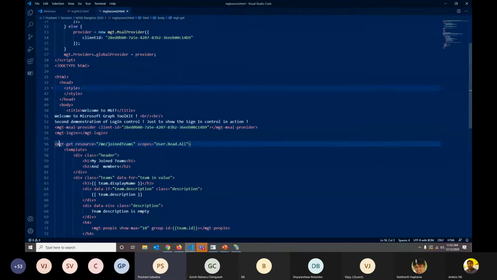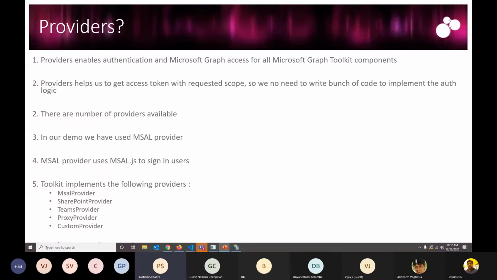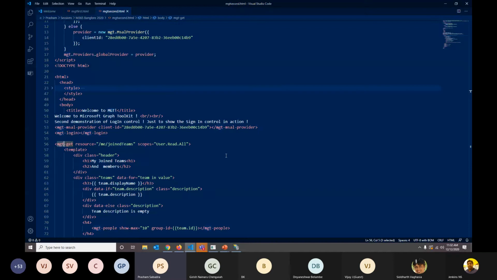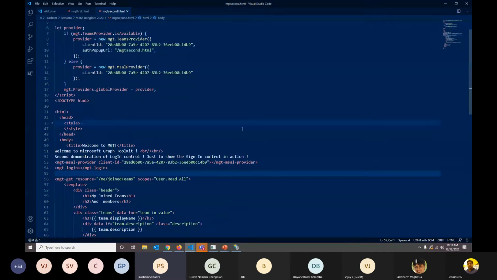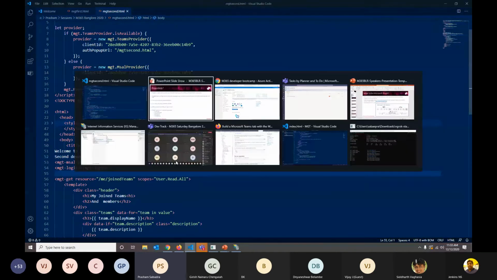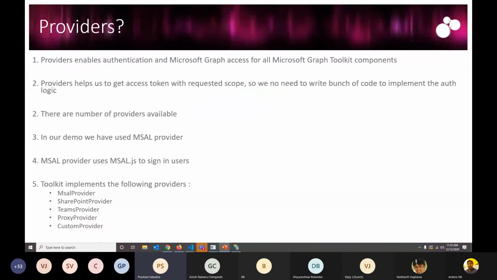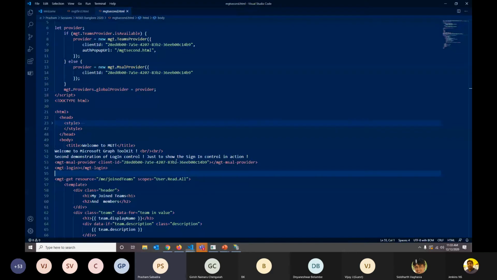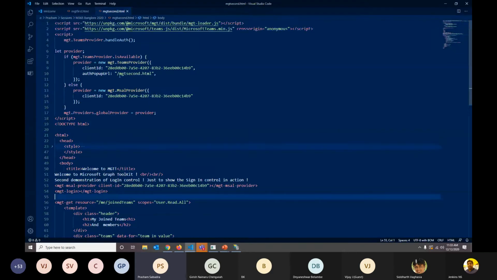There are a number of providers available. This MSAL provider is what we are using in our code now, but when we use an SPFx component or something related to SharePoint, there is a SharePoint provider available. When we are integrating with Teams, there is a Teams provider. We will discuss that, as we are also using the Teams provider. When we go to the Microsoft Teams desktop client, there is a Teams provider available.